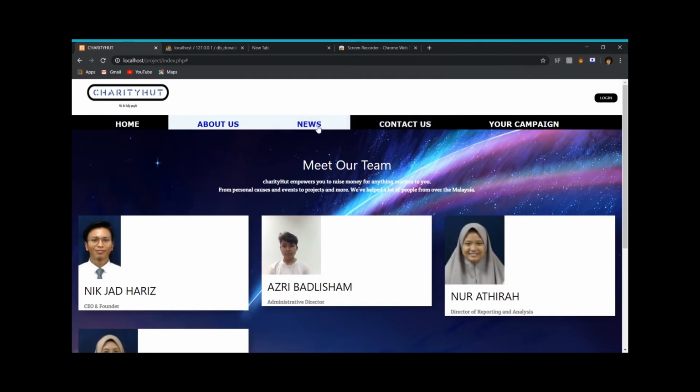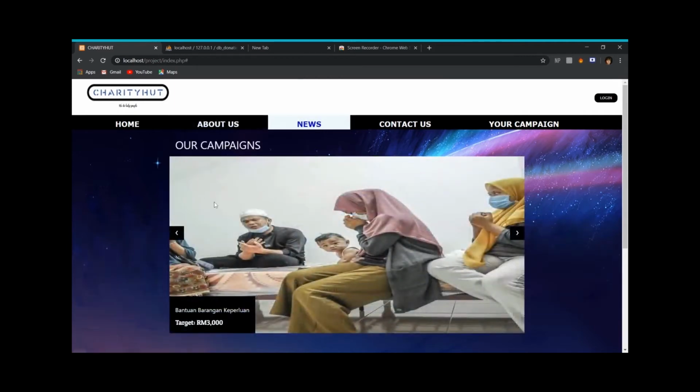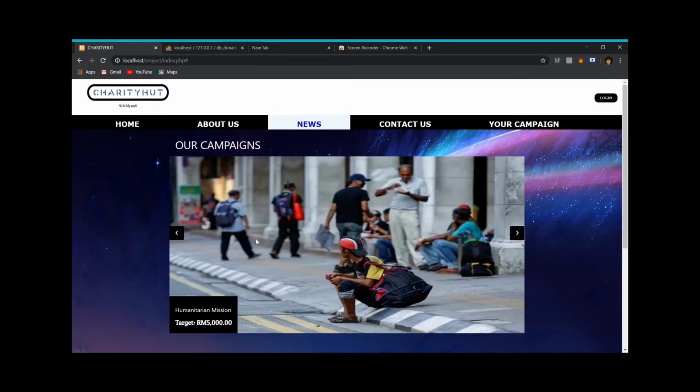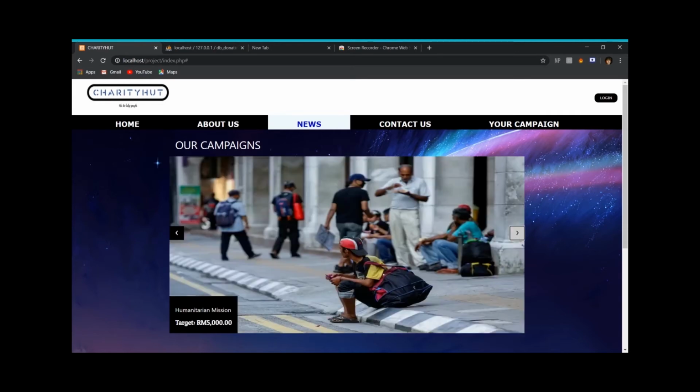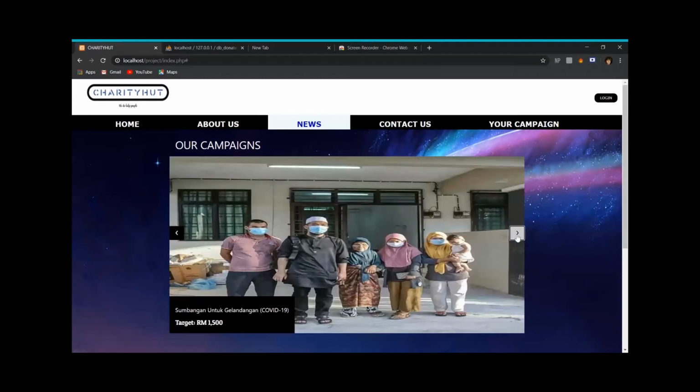So let's see the news tab. So there's the news tab. You can see there is a slide and a button, and as you can see, we can click this button to go to the next slide, and the back button to go to the previous slide. So this is what I call the button working using JavaScript. Like this, and like this.